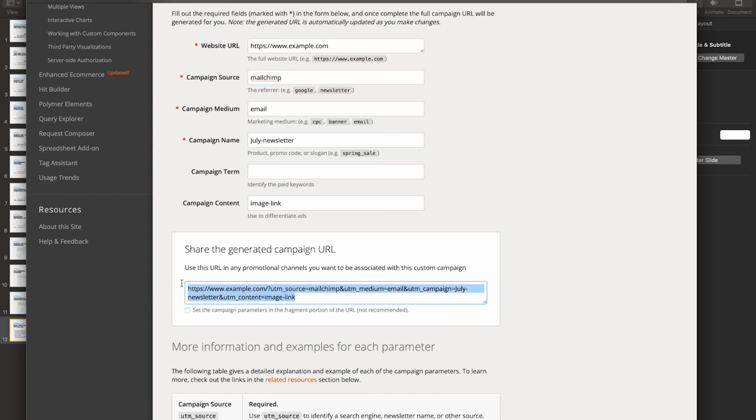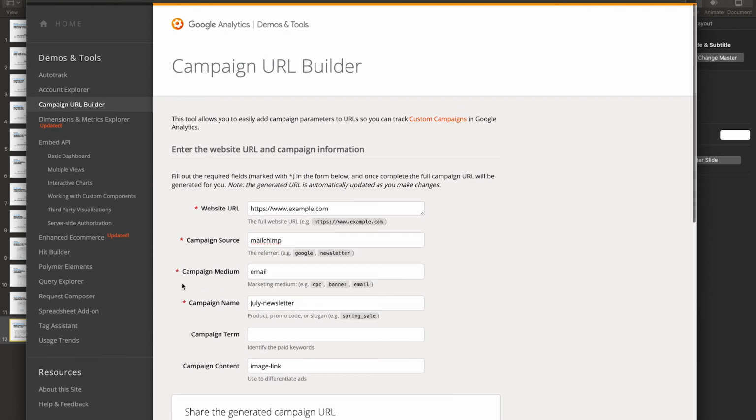All right, so there is your overview of how to create and how to use UTM codes. And the most important things here are source, medium, and campaign, and that we will track these inside of Google Analytics.